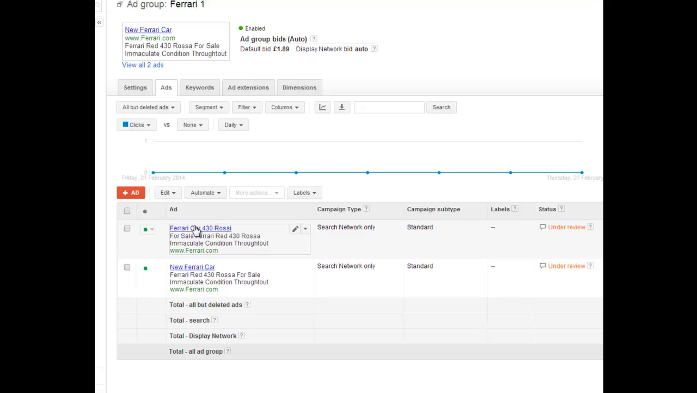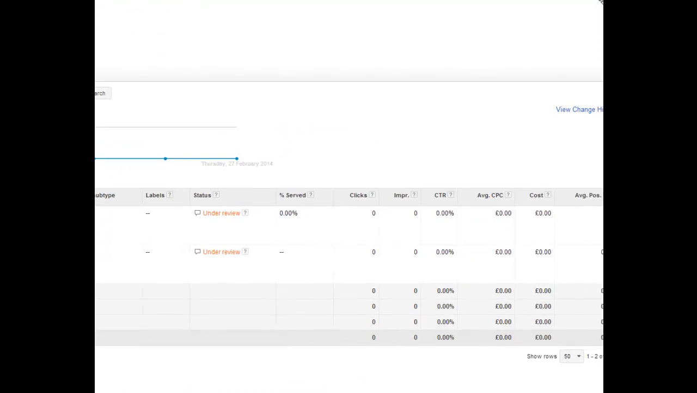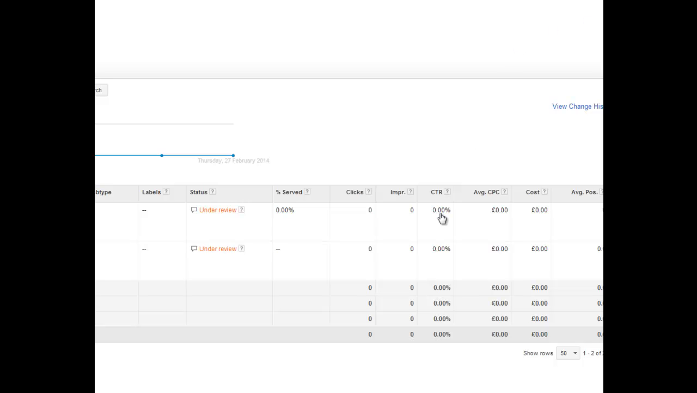So I've got a feeling, because it's under review, that it's been reviewed by Google. In fact, I've got the term Ferrari in there. Fair enough, I can understand that, and I'm cool with that. What will happen over time is that we will get some stats. Once the ads start running, we will get the clicks, how many clicks they've had, and how many impressions. An impression counts as somebody typing in one of my keywords and how many times the ads have been shown.